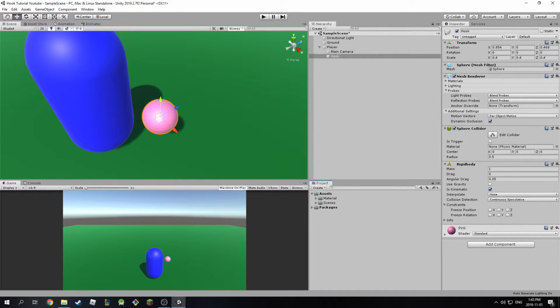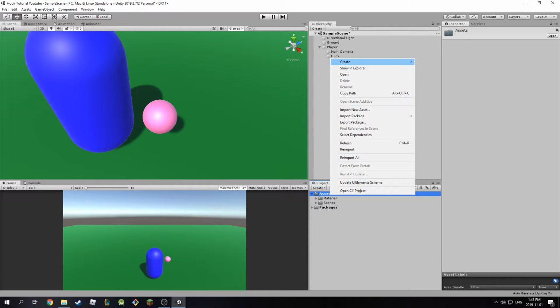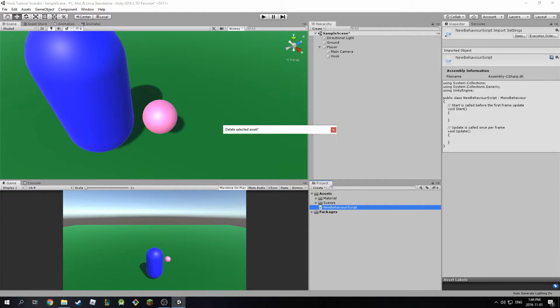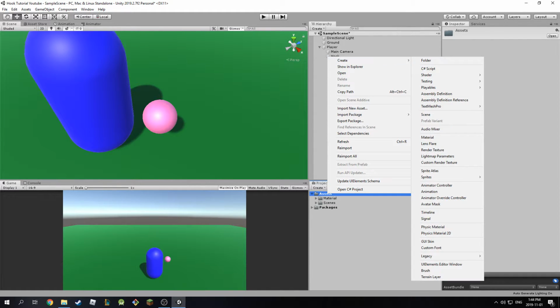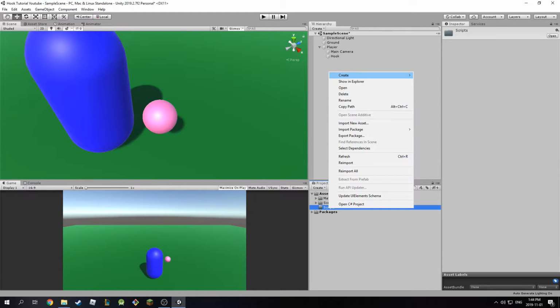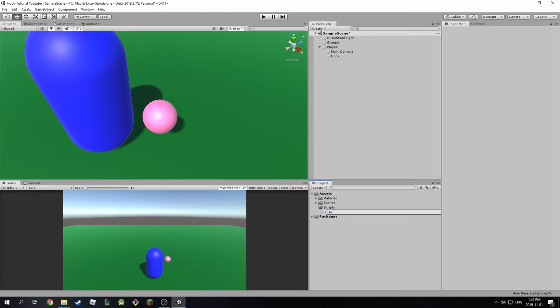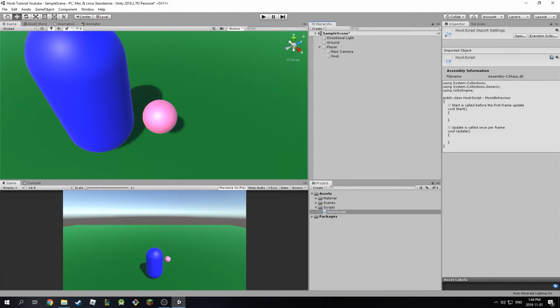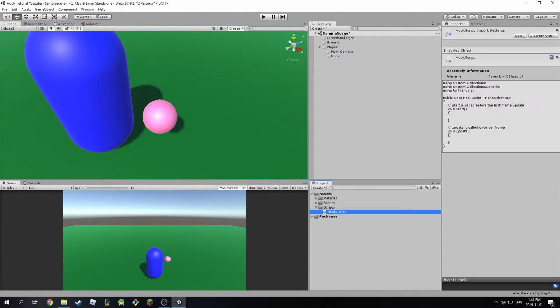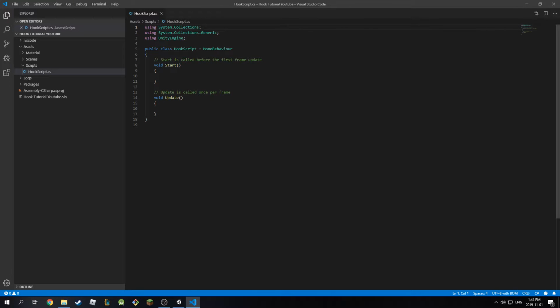Now I'm gonna start making the scripts. So I'm gonna go into my assets folder, create C# script. Actually, I forgot. Before we make a script, let me just delete this. Let me make a script folder and call this scripts. Make a new script, call this hook script. Then I'm gonna drag and drop my hook script into the hook object. So there's that. And I'm gonna open this in VS Code. You can use your favorite editor.